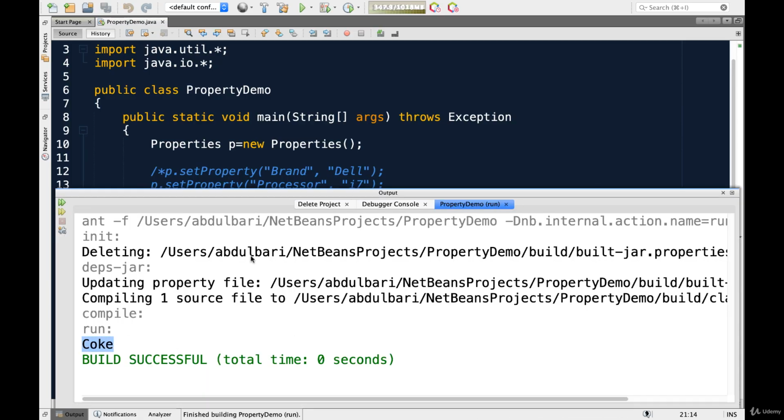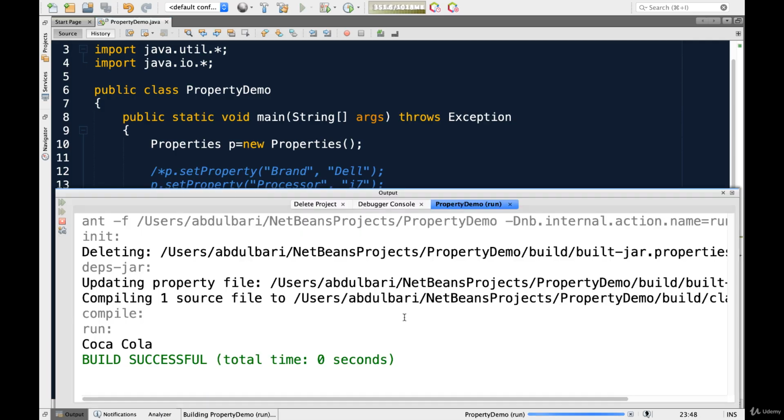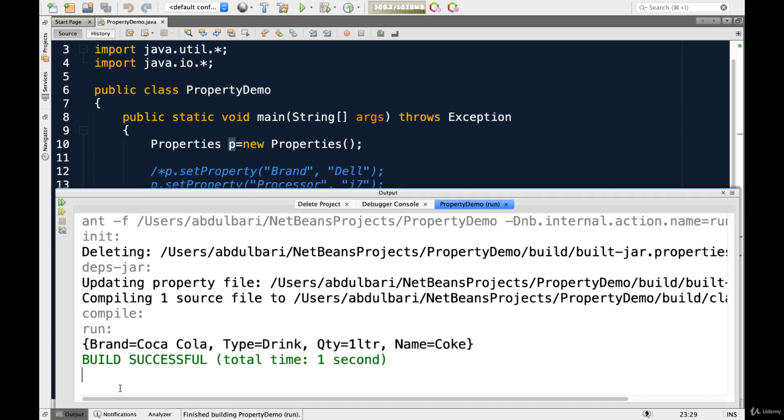Say it is Coke, name is Coke. Let us check the brand. I want to know what the brand is. Let us run. It should be Coca-Cola. Yes, it is Coca-Cola. Let us print all the properties. I will just give p. It should print all the properties. Yes, all the properties are printed. Brand is Coca-Cola, type is drink, quantity is 1 liter, name is Coke.